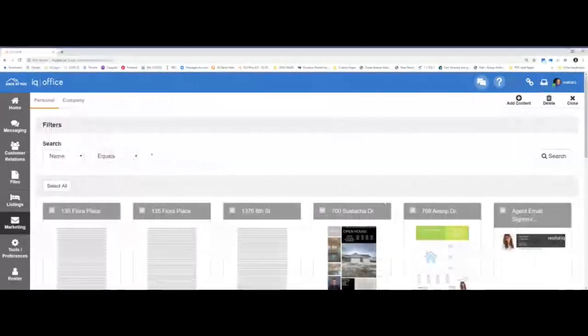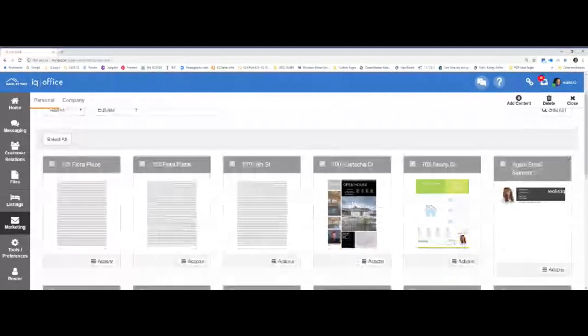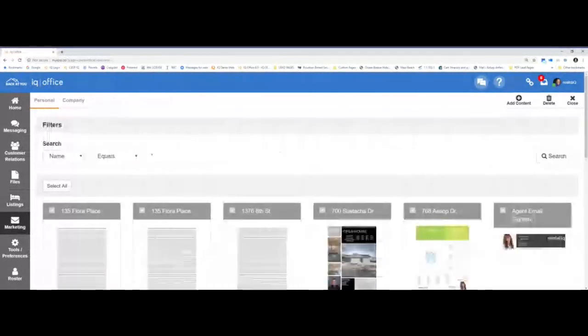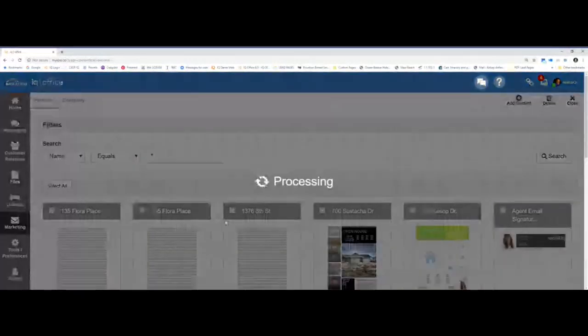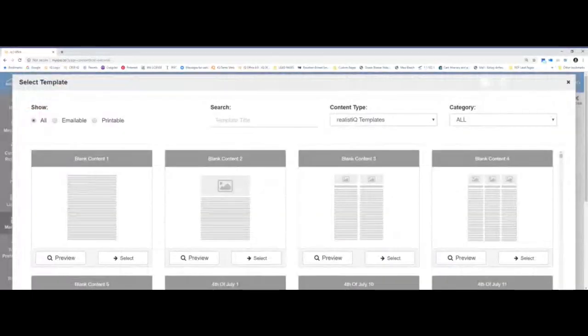So here is that flyer, that open house flyer that I created earlier on the call right here. This is all my saved content that I've created. To create new content, you click the Add Content button in the upper right-hand corner. And then you choose the content type that you would like. So as we're waiting for that screen to come up, there are many different types of content available to you.